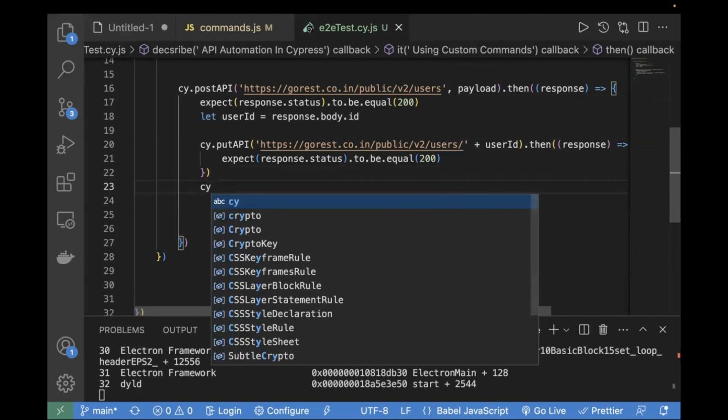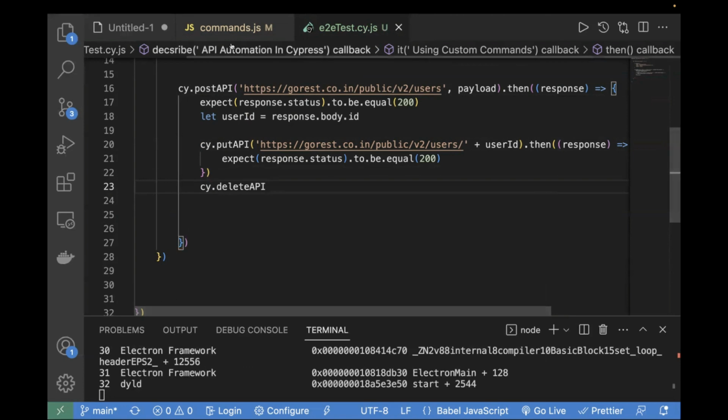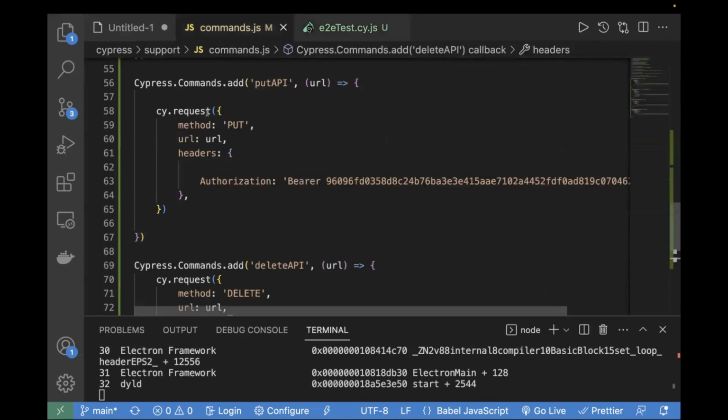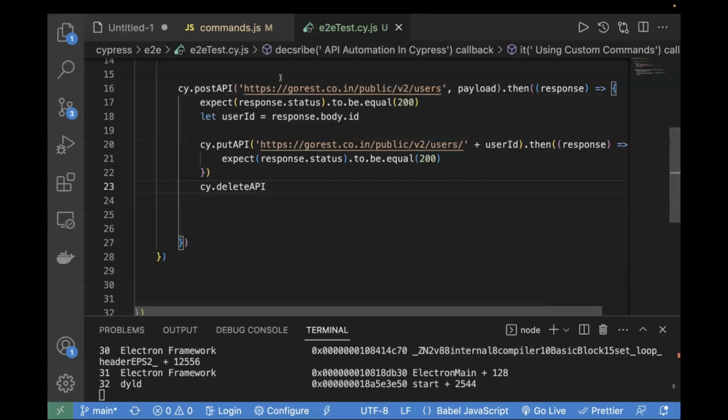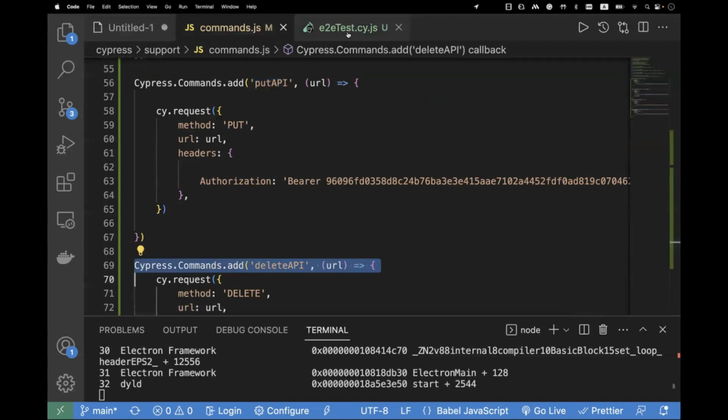So for delete user, we have created delete API, so cy.deleteAPI. When you create a command in command.js, in order to access it, you have to use cy. and the command name. So whatever is the command name, you have to pass it like this. Like we pass cy.postAPI, putAPI, deleteAPI. So whatever command you create, you have to use this name, right?